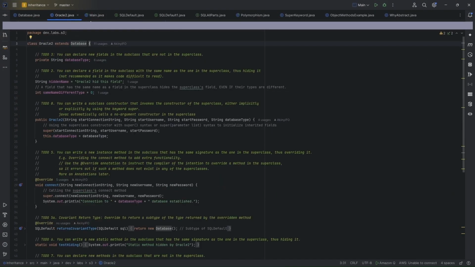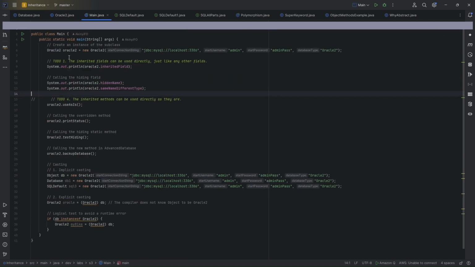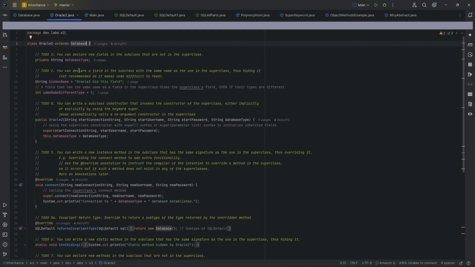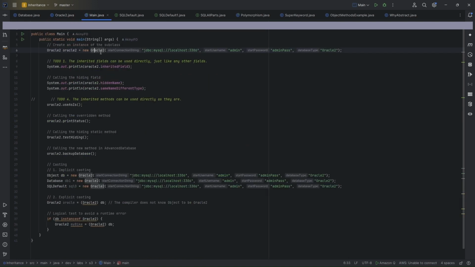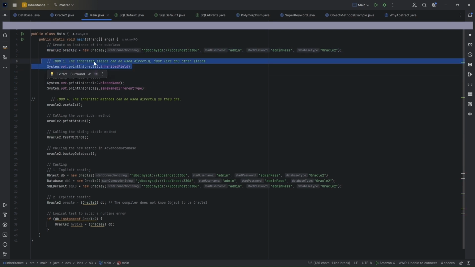Using subclass Oracle 2, let's see what we can do. I worked with to-dos, so we can walk through that. Now, from within this main method, we have created an instance of Oracle 2, and what we did is we worked with this argument constructor in Oracle 2 to create the instance of Oracle 2, whose data type is Oracle 2. Okay, now what can we do in a subclass?